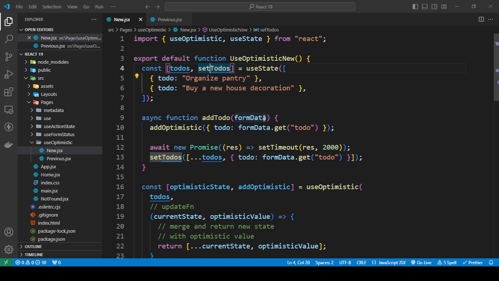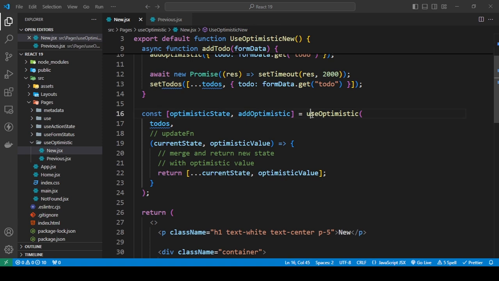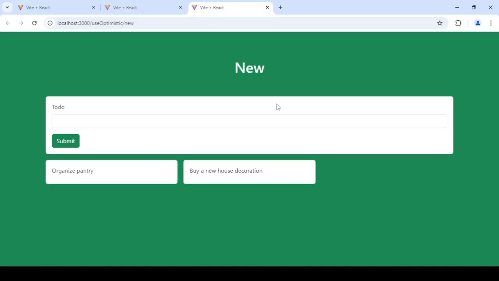But you have a useOptimistic hook, and I will tell you what the useOptimistic hook does. When we submit some kind of data using a form, you have to wait like 2-3 seconds for that data to be submitted. So what do you want to display before that data is submitted? That's what the useOptimistic hook is doing. I'll explain the code in a little bit, but let's go into the new version.